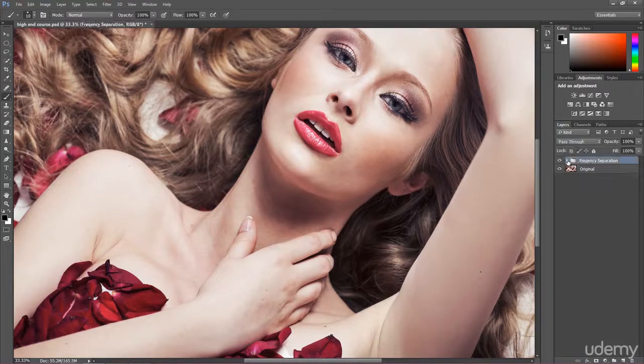So that's pretty much the introduction into frequency separation. That was the basics of how to prepare the layers for frequency separation, creating color layer, tones, and texture. And now we are actually ready to start our work with frequency separation. We are ready to start retouching our skin.